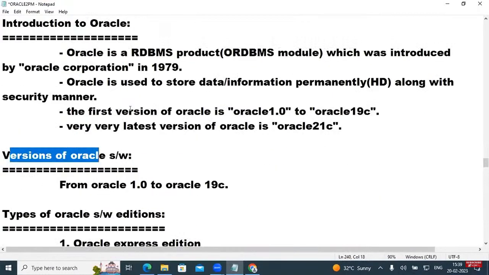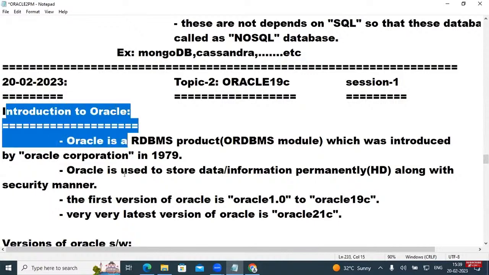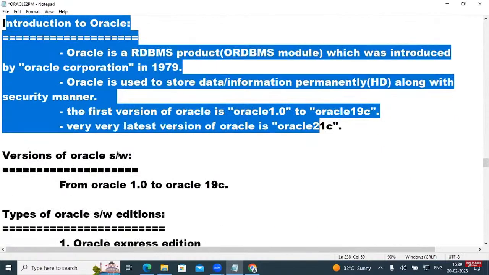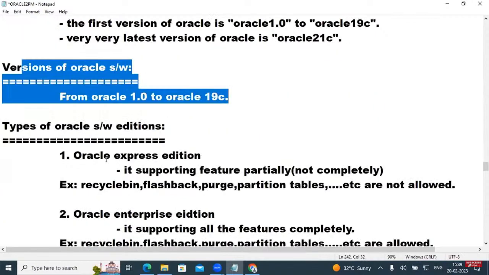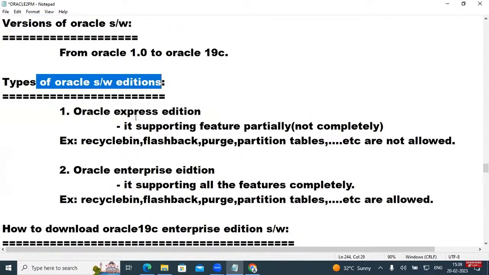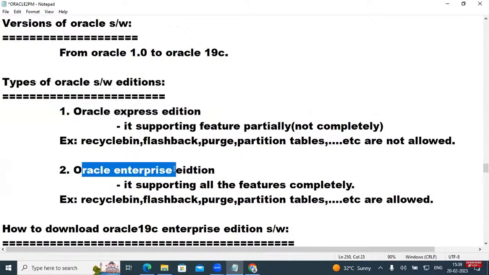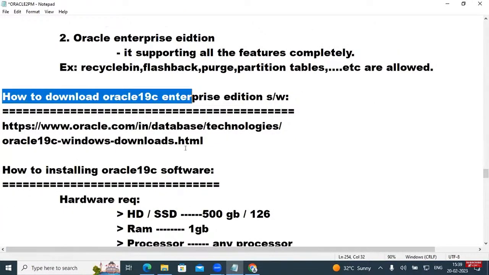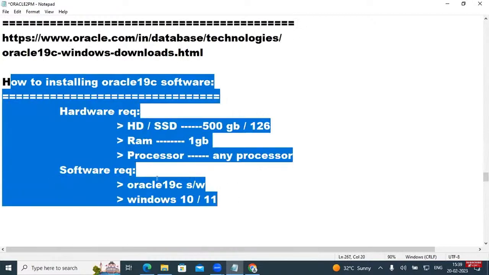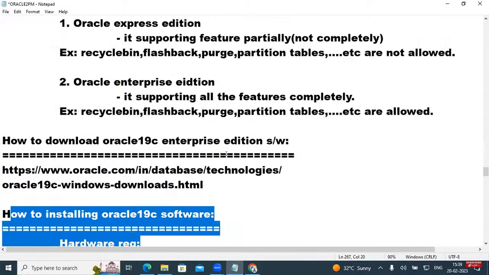Versions and some introduction also. So today, the introduction of Oracle. What is what? The versions we discussed, and each version along with the software, and the types of Oracle software editions. Two editions are available in real time. What are the differences, and which edition are we using? Enterprise. How to download the Enterprise edition, then how to install, and the installation requirements. Clear? Right. So this is minimum awareness on what we call Oracle.